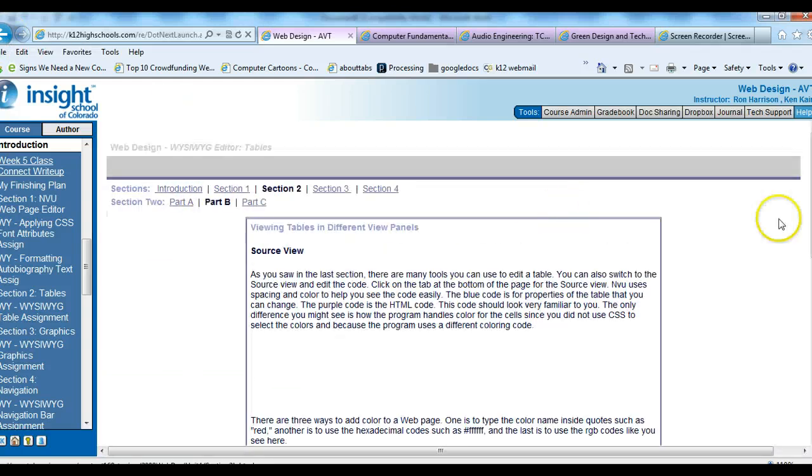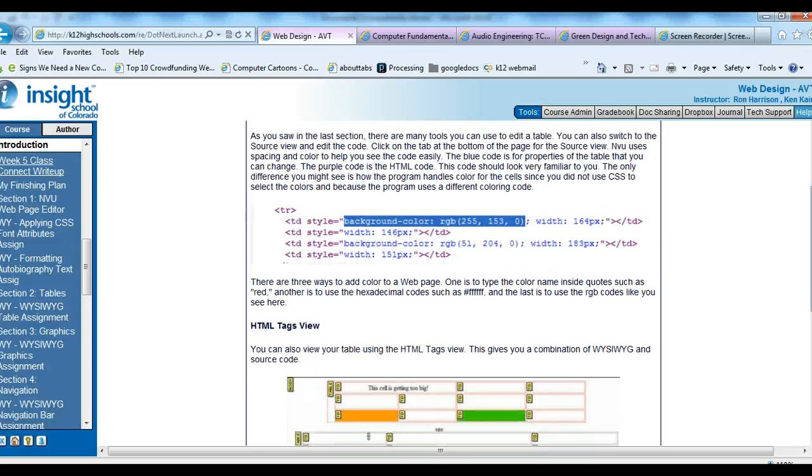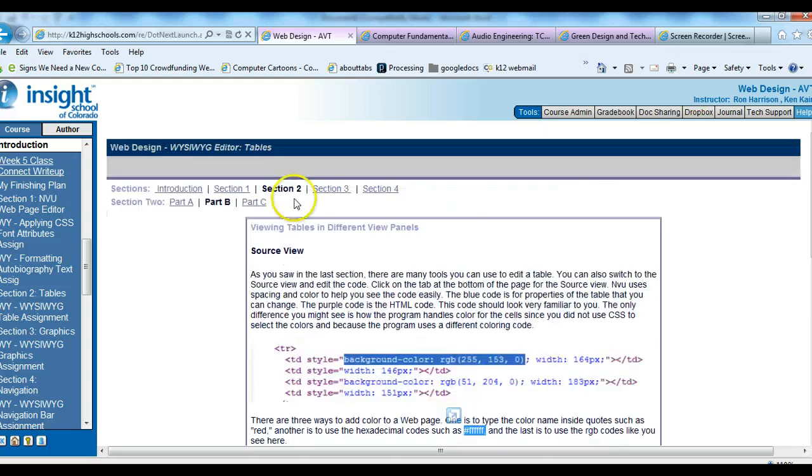Let me go back to here. So if we look right here, I think the answer is here. So this talks about color. You can see right here, this is doing background color, RGB, etc. But there are 3 ways you can add color to a web page. One is that you can use the color name inside quotes. So you could put dark blue inside quotes and it would recognize it. Another is to use hexadecimal coding, and you've seen that before. And finally, the last one is to use the RGB. So there are different ways you can add color. So that answers that question.